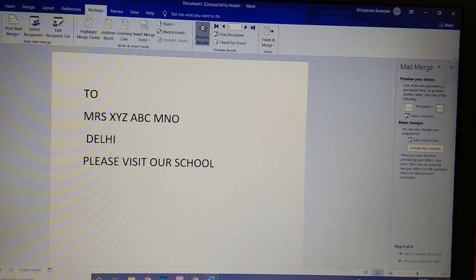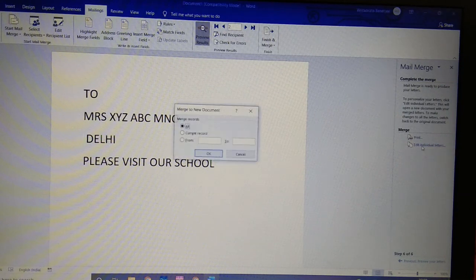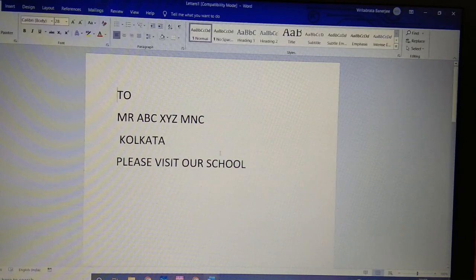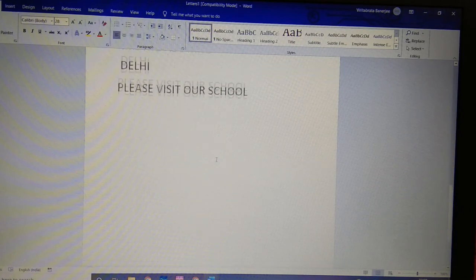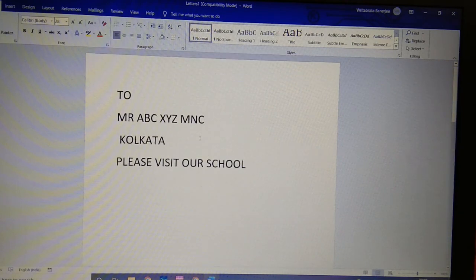Okay. After that, at the last step, you have to click on this complete the merge. If you want to print the letters, you have to click on this print option. Otherwise, you can edit the individual letters by clicking on this edit individual letters option. Here you have to select this option all and then OK. Then you can see the letters individually like this. Okay. So this is how we insert a mail merge in MS Word.